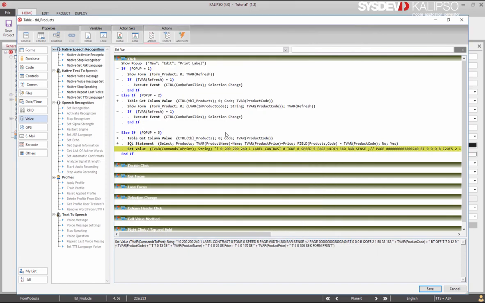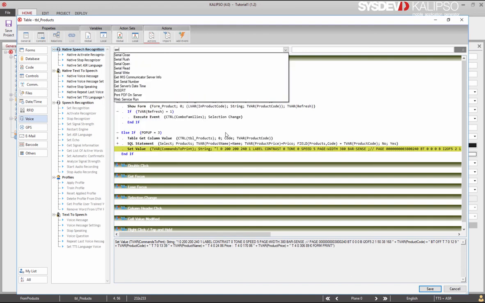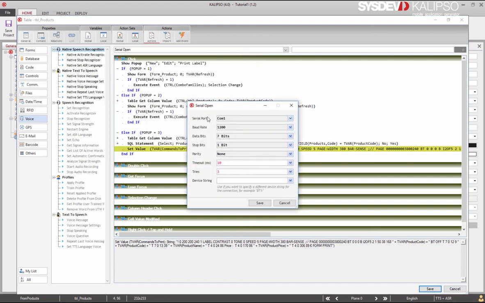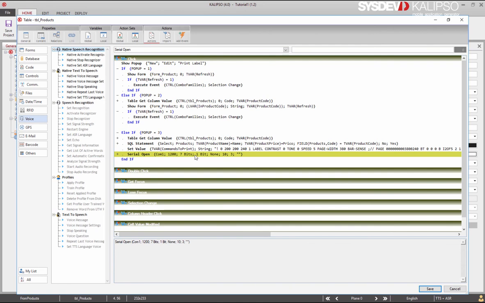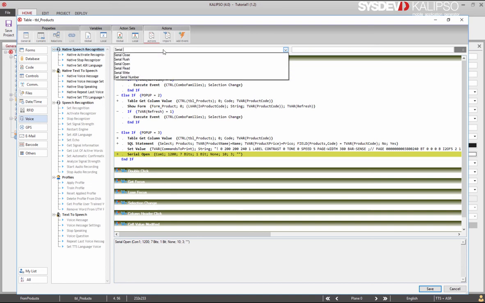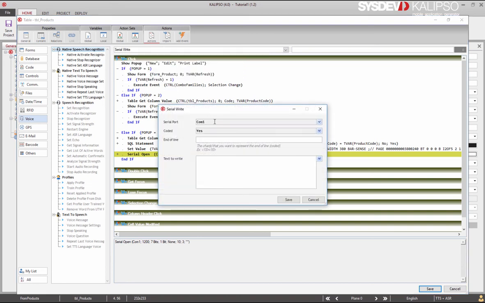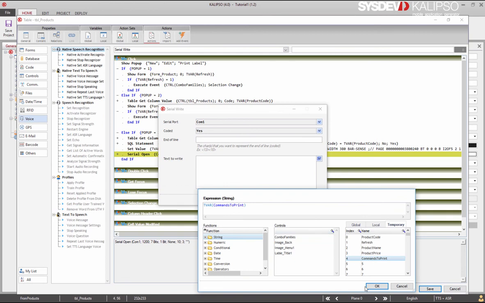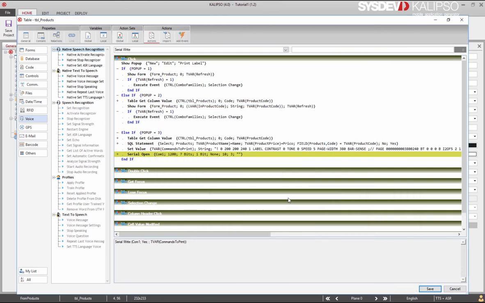And now we can send these commands through a socket or serial communication depending on our printer. Assuming it's a Bluetooth printer, we need a serial open. I'm not going to worry about all these details because I won't be able to display to you the printing itself. So let's assume all these values are the right ones to connect to the printer. Then we would need a serial write, and the text we would print out would be the commands to print. At the end, serial close.